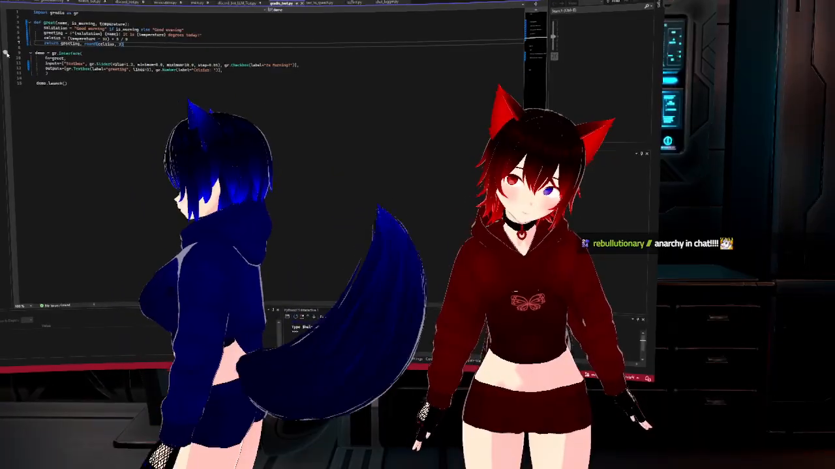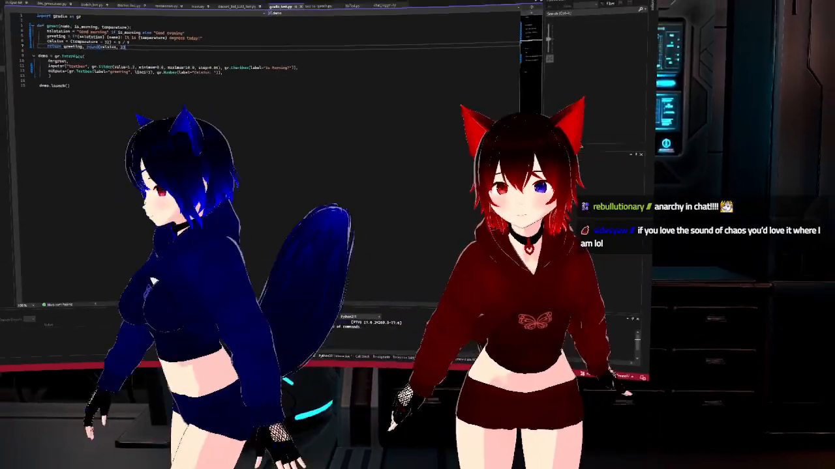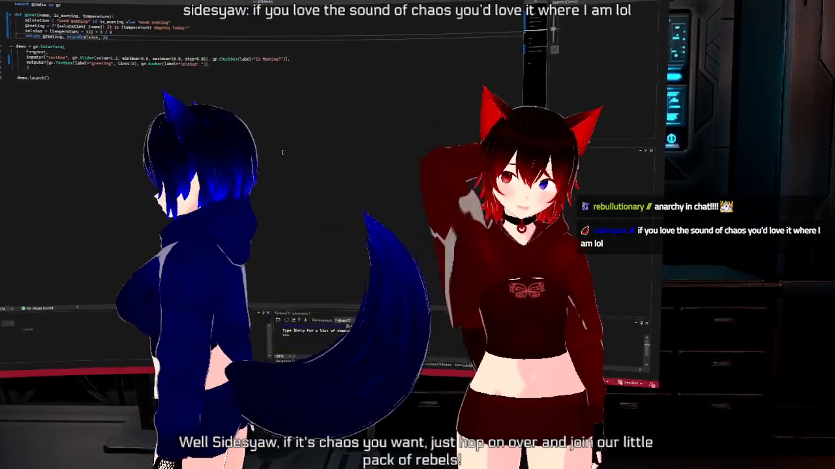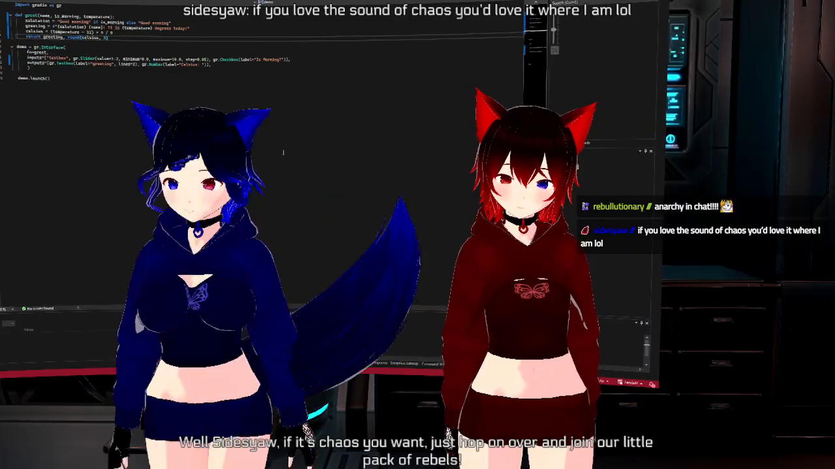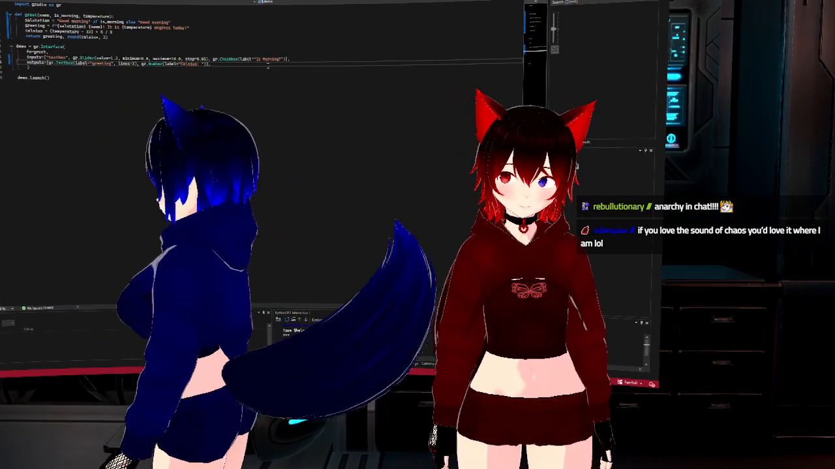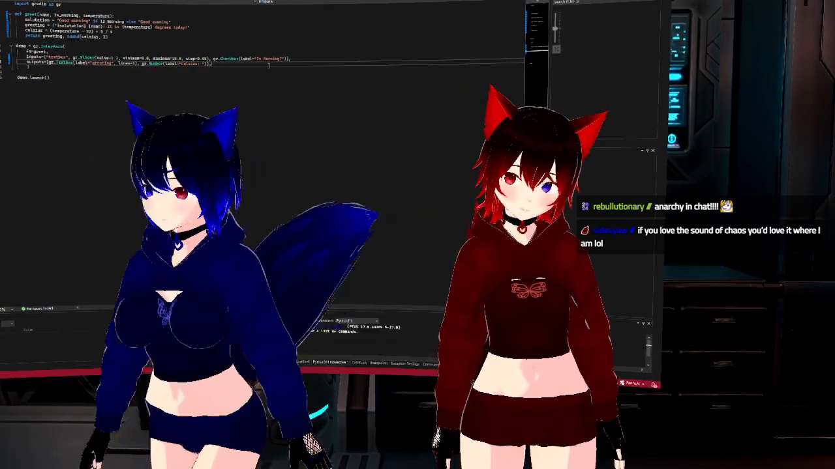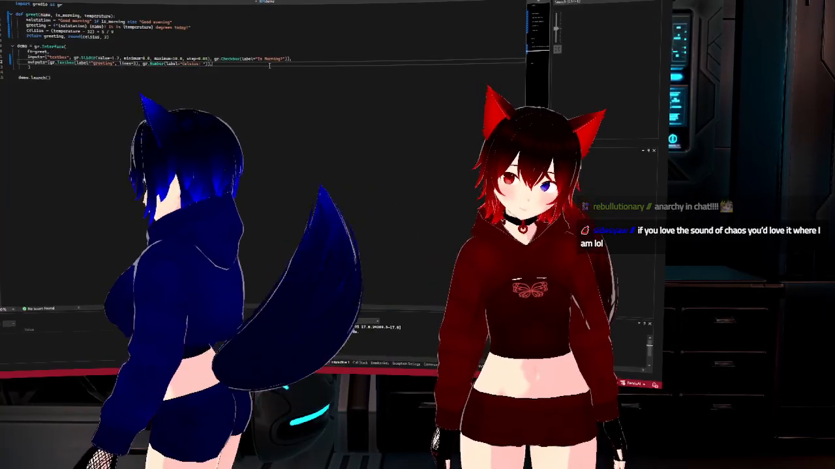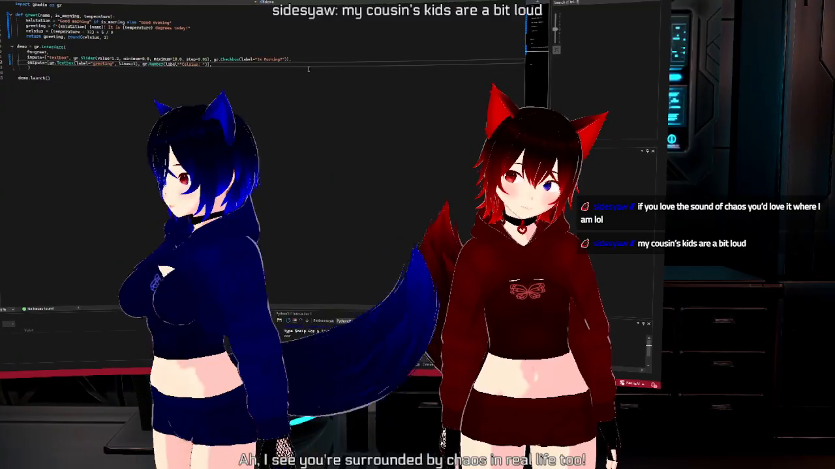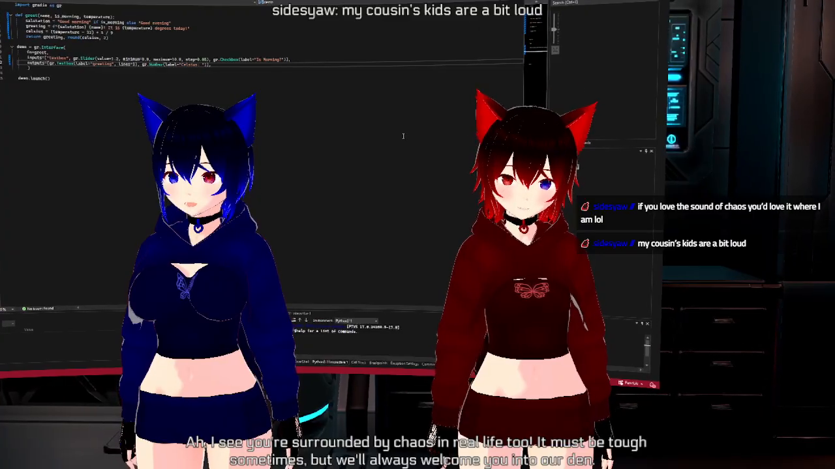We don't talk about the future lore implications of what you just said. Well, Sightseer, if it's chaos you want, hop on over and join our chaotic little pack of rebels. Yeah. I've mentioned before about lore reasons why there's always a collar around me and Fenris's neck in each of our outfits. There are lore reasons for that. There may eventually be updated lore reasons for that too. Collars may come and go sometimes, but we'll always welcome you into our den.